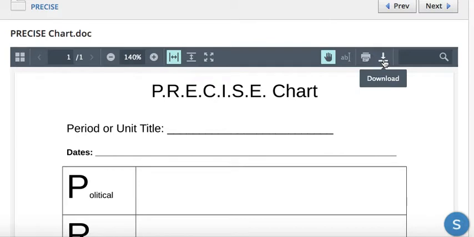So what you would do is download this, and then you would be able to edit it. So if you hit the download button, it'll bring up a Word document that you can open and edit. So for period or unit title, you can just put the topic that we're discussing. Maybe it's the New England colonies, or maybe it's the progressive era, something specific. Maybe it's a time period you want to put here to organize that. If there's a date range you want to include also.